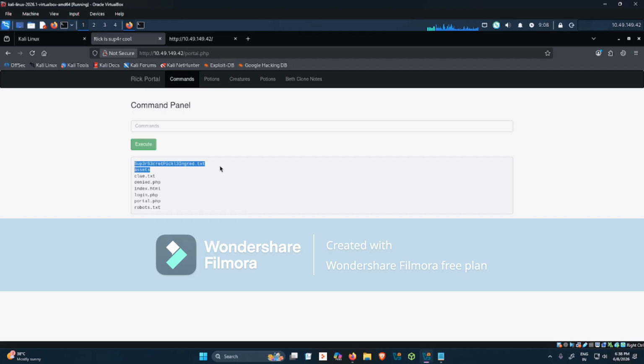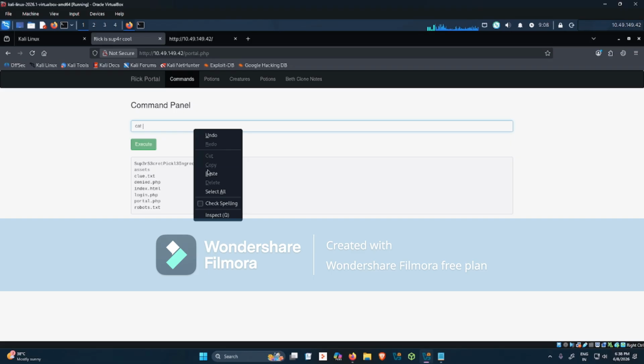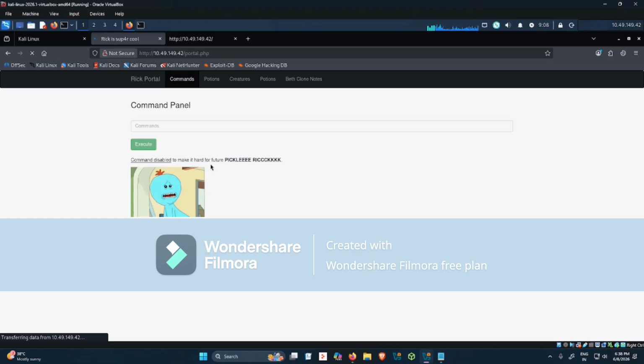Firstly, copy this file. Wait a minute. Copy this file and get the output. The cat command is disabled to make it hard to go further in Pickle Rick.